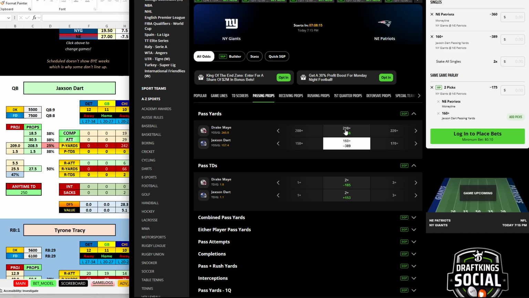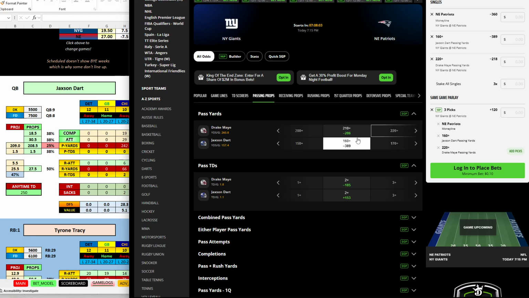But to me, if he gets to 200, he's going to get to 210 and get to 220. 230 is pretty good. And the difference between 220 and 230 is 176 to 218. I would rather just go this 218 here. And even this 286 isn't bad. So let's look at the 210 versus 220.